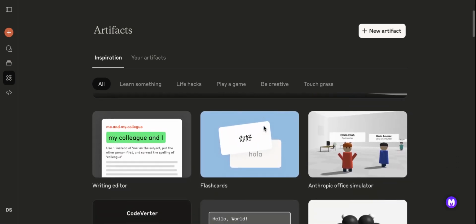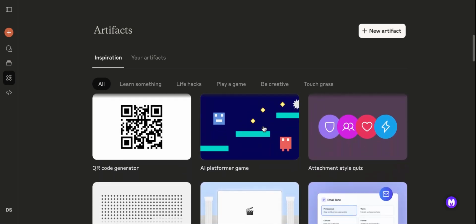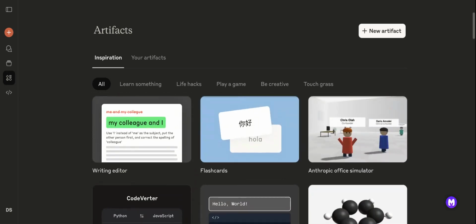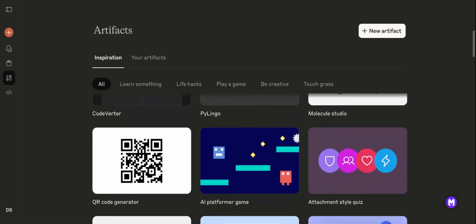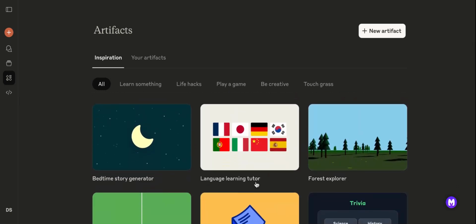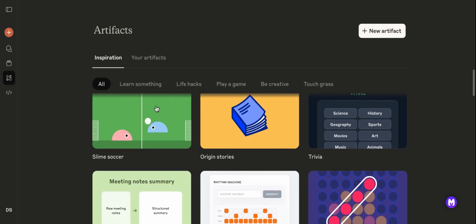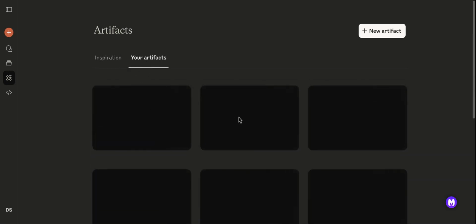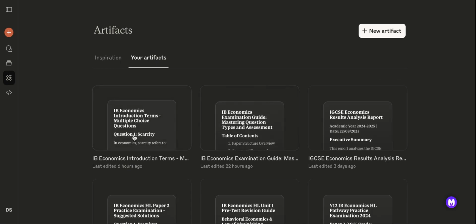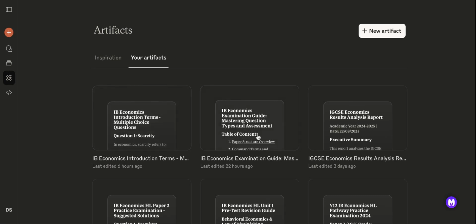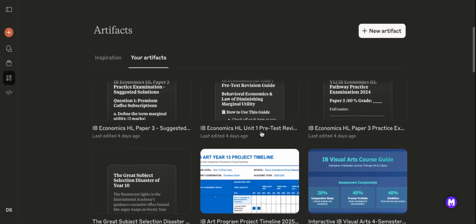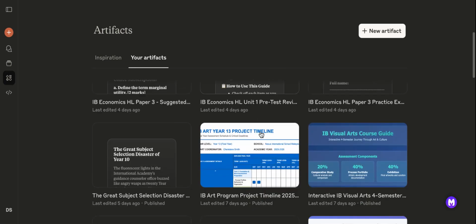Now, it does all sorts of what are called interactive artifacts. I think other engines call them all sorts of other things. You can see there's letter writing ones, flashcard ones, Molecule Studio ones, attachment style quizzes. There's even a language learning tutor that somebody has created. But if I look at the artifacts that I have created, hopefully they will appear here. Yes, so this is introduction terms, and then here's an economics one. I do have one that I just did recently.